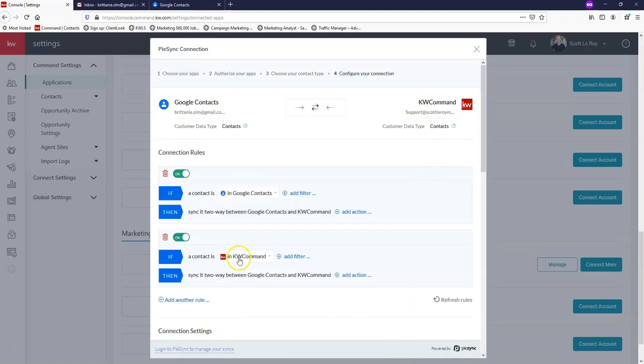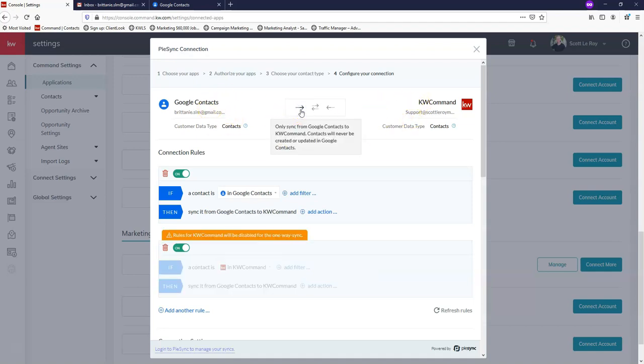Once you have this page up, the first thing that you want to look at is right at the top. You're going to see a series of arrows. Right now we have it set up as a two-way sync. What I'm planning on doing today is just bringing contacts over from Gmail to Command. So I'm actually going to click on the far left arrow.